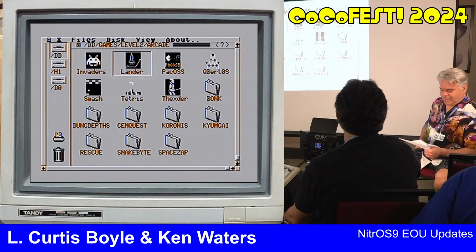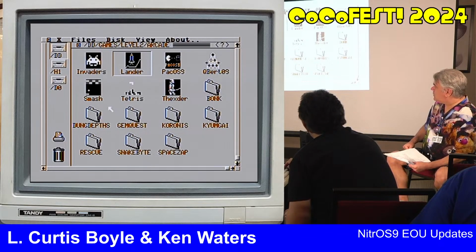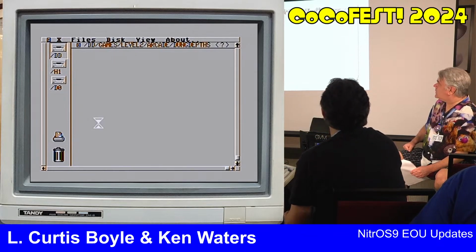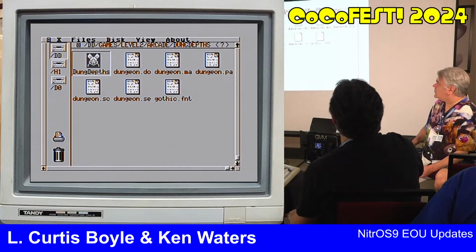Okay, so one of the games that's been added was Dungeon Depths. This is a Floyd Wrestler one. No, I didn't bring my joysticks when we actually play it, but you can see some of the graphics, just to get a bit of a detail of it here.